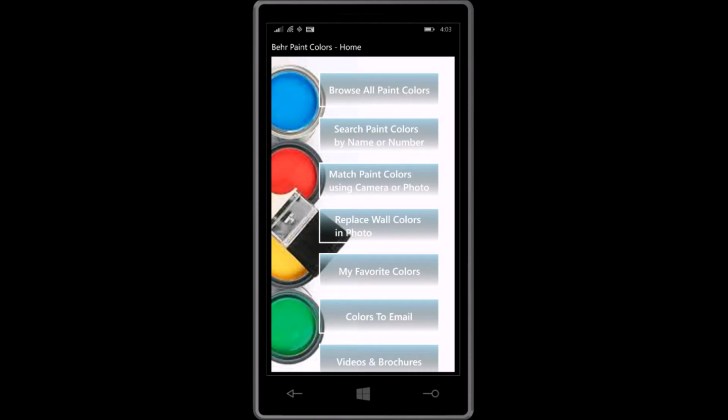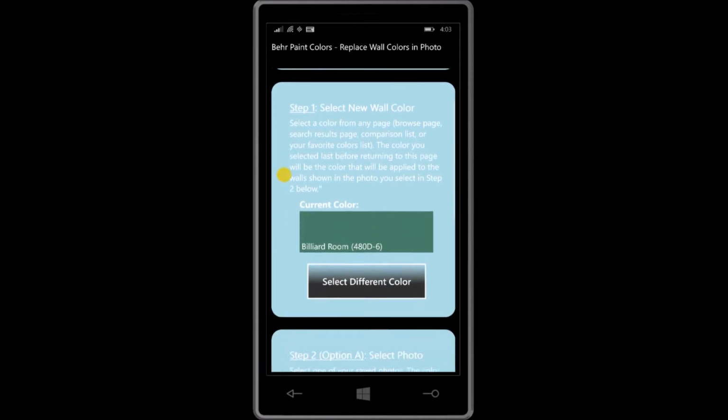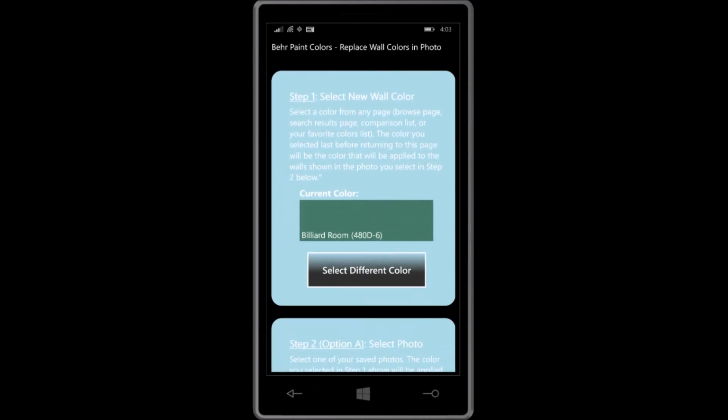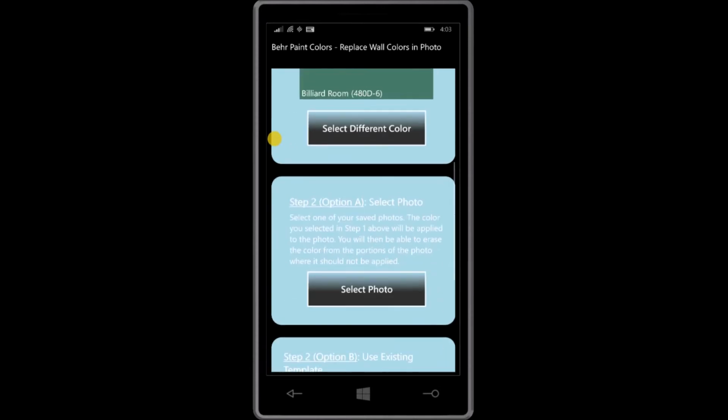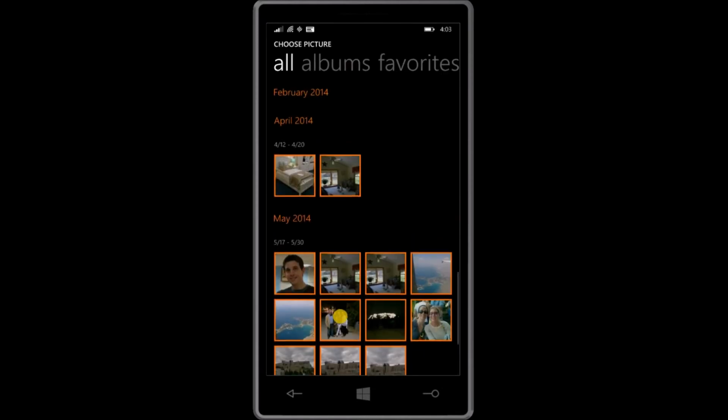Now the next feature is replace wall colors. This allows you to take an existing photo from your phone and replace wall colors. So whatever color was selected last is what's going to show up here. You can change the color to whatever color you'd like to see your room look like, and so we'll keep this color and we'll select a photo from the camera.